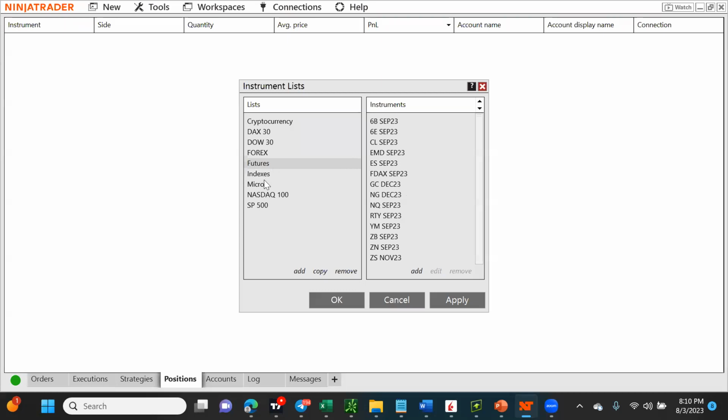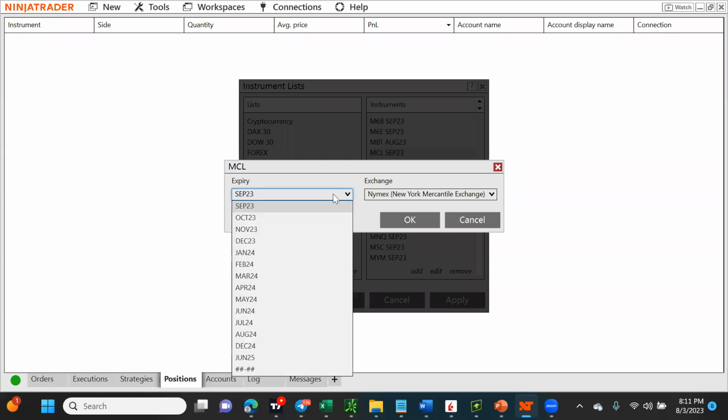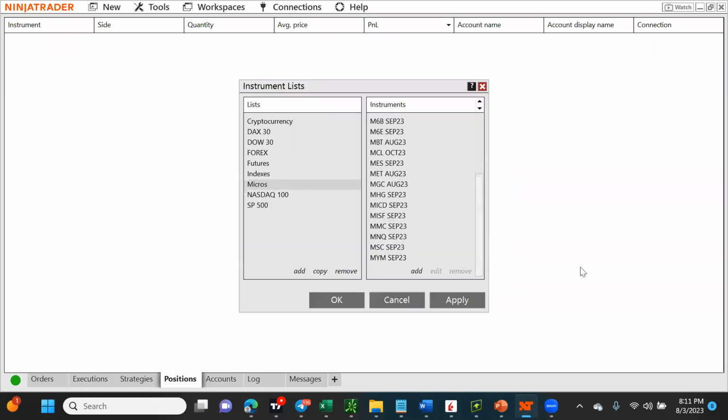So that is how, if you want to add a micro, right? Instead of doing minis, you want to go with micros, right? You have all the list here, but you want to modify something. Again, it is the same process. For example, MCL, instead of September, you want to do October. You will go there and select October, say OK. And then it is updated, so when you open the chart, it will show crude oil for the October month, right? So that is how you basically do it.